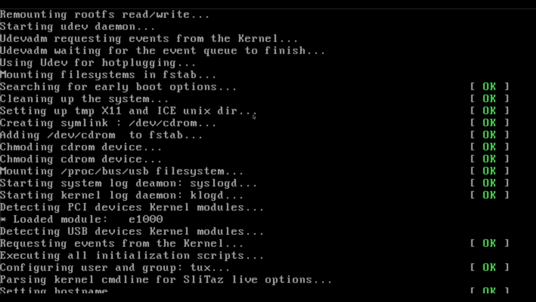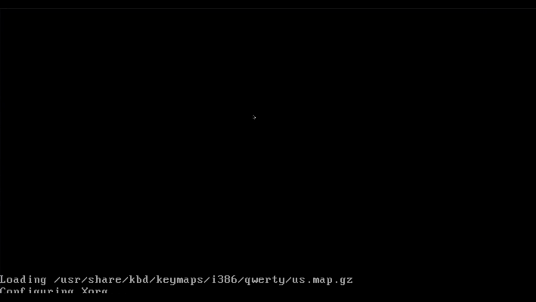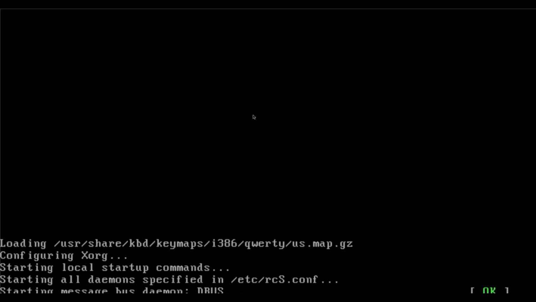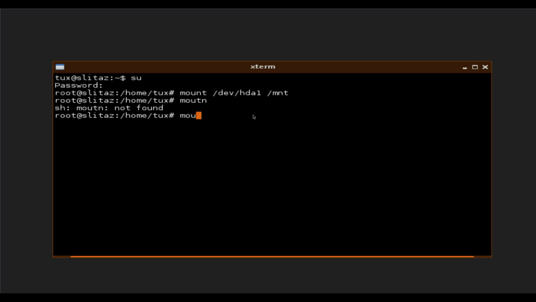Configuring user, checking the network, getting an IP address, keyboard configuration, loading Xorg, and we get our GUI with a basic xterm, and we can su, again, default password on SliTaz is root, on the live CD, and we will mount device HDA1 to /mnt, and we can list what's mounted.